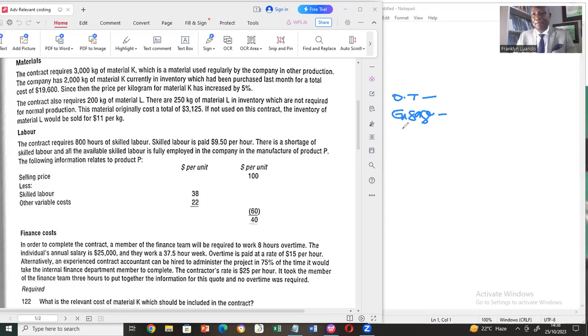So if we go by the rules of determining relevant cost for materials, we ask ourselves, are materials available in stock? Yes, part of the materials is available, and the balance is not available. Are materials regularly used and replaced? Yes. Therefore, the relevant cost is the replacement cost with a price which we are going to determine. So we can determine the price here. The price per kilo.